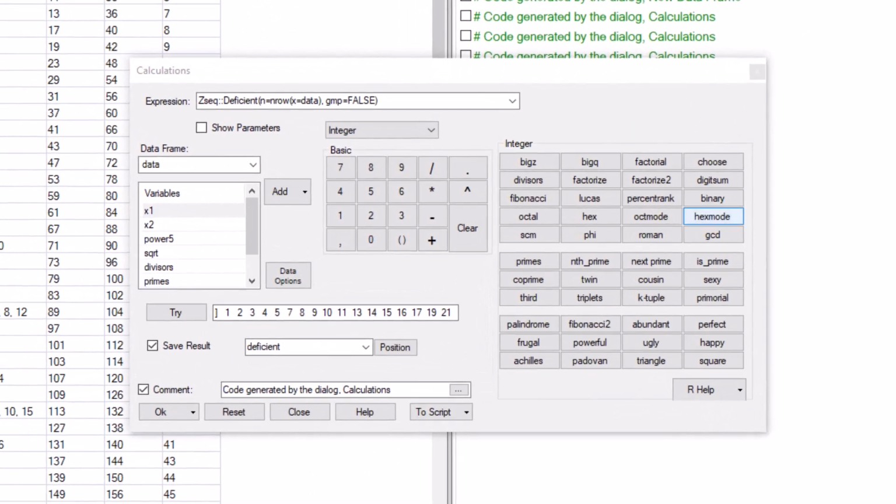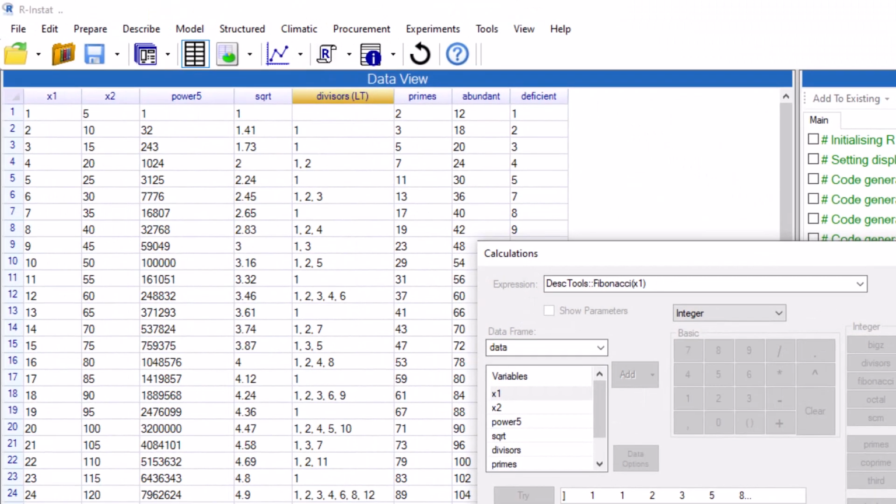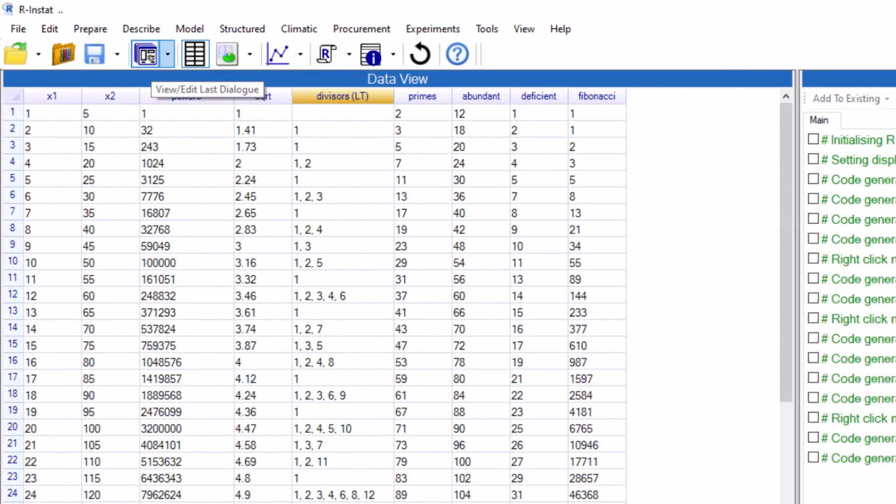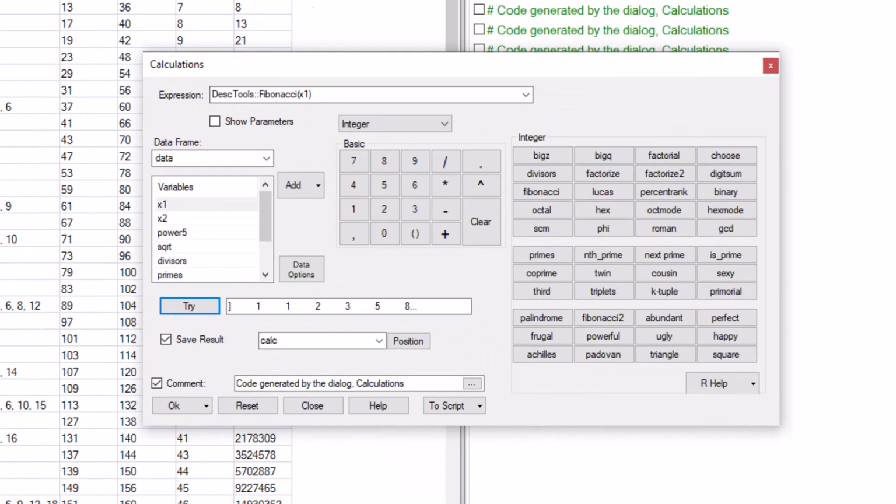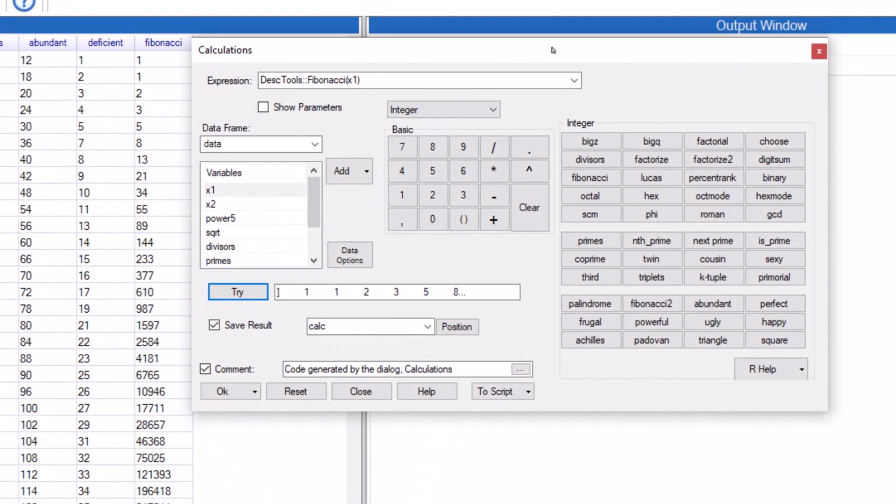We can use the calculator to explore this more. Try the Fibonacci key with the numbers in x1. The try button seems to work. Type in Fibonacci and click OK. Next, let's look at some ratios between successive values. Reopen the calculator and clear it. We're going to use it as an ordinary calculator again. Choose some successive values and check their ratios by typing them into the expression box and using the try button.